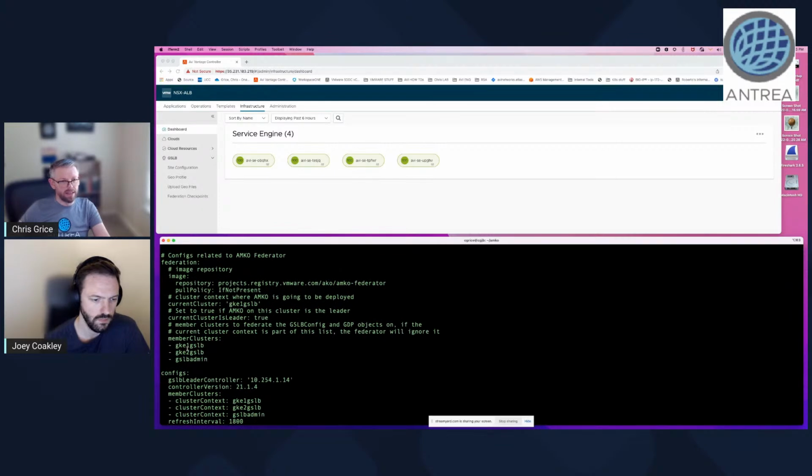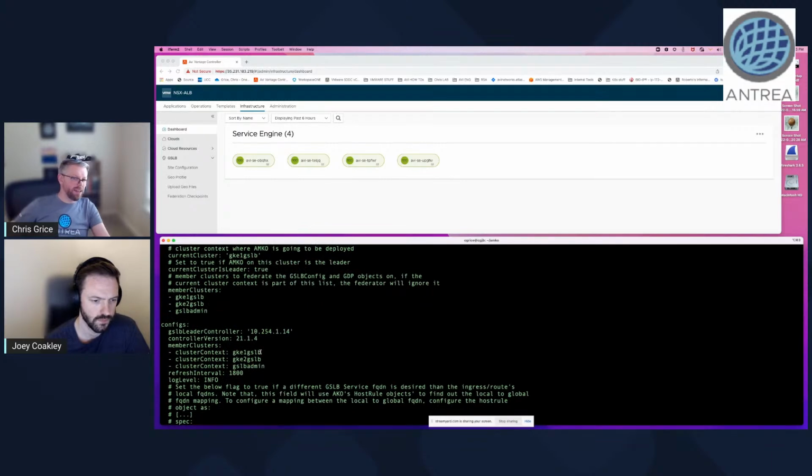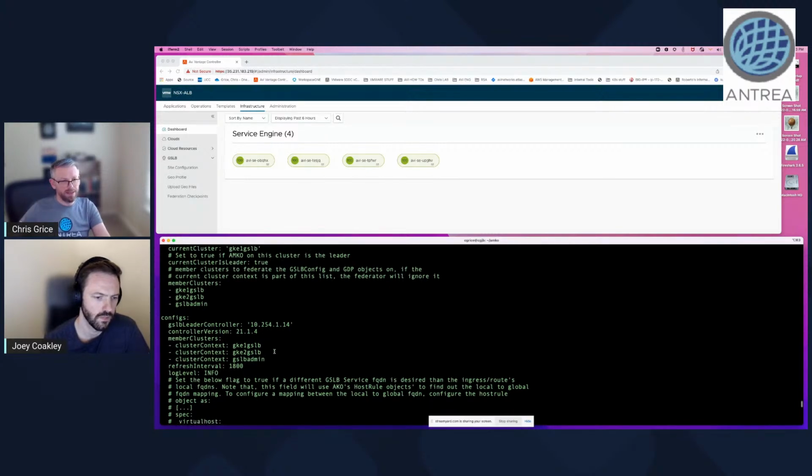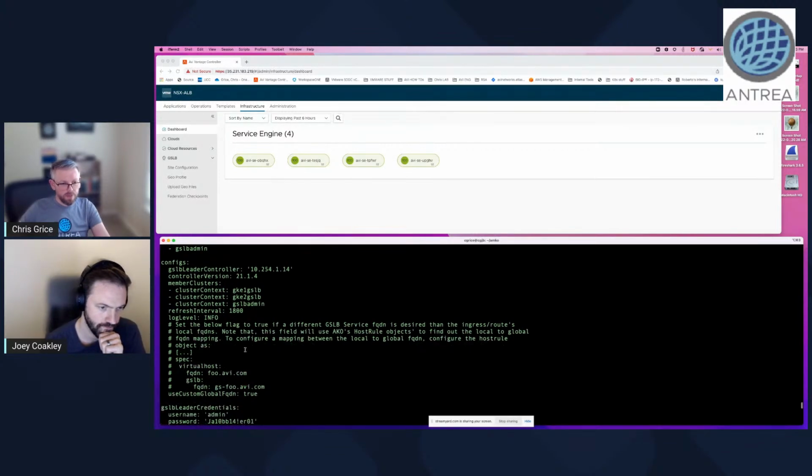And then I'm setting the member clusters. So I have all three member clusters in there. Then we get to a couple of CRDs that we're going to configure. The first CRD is called the global configs. Fundamentally, this is telling us where the Avi controller is, the controller version. Again, it wants to know the member clusters, what log level we're going to need. And a really interesting piece is this use custom global FQDN.